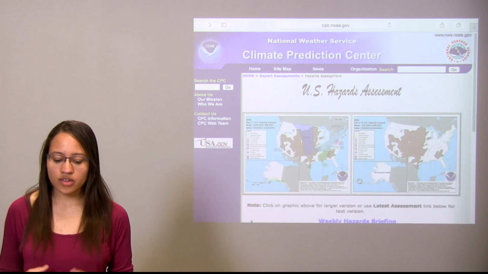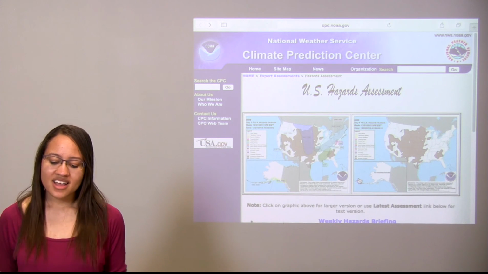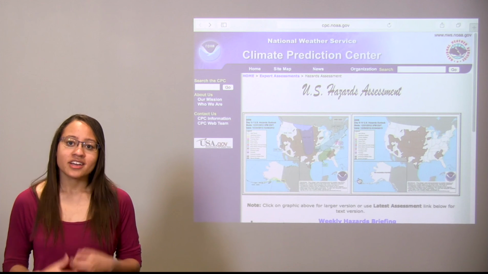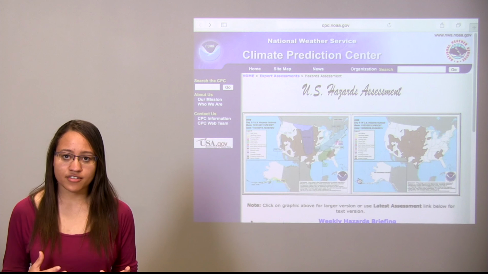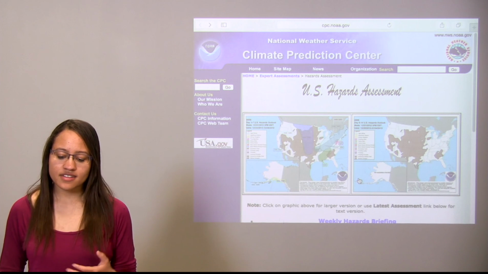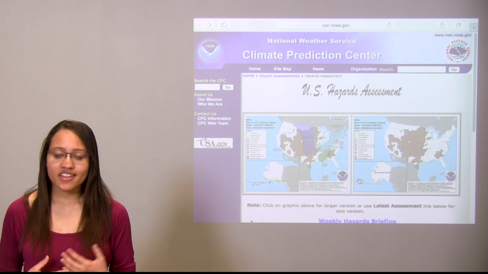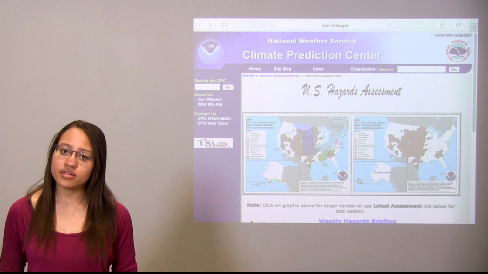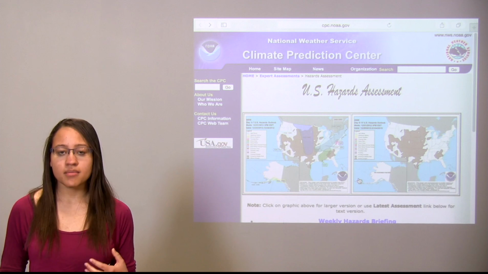However, when using these outlooks, it is important to remember that they change often. Even the 3 to 7 day short range outlook can change the following day after you already previewed it. It is also important to remember that this is not a definitive forecast and that you should consult your local National Weather Service office or your local broadcast meteorologist to get more information.